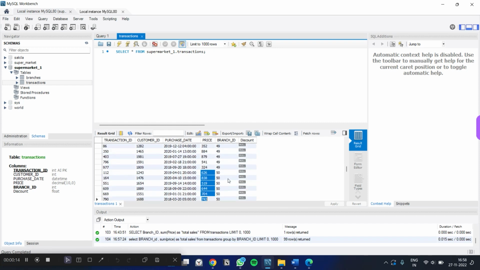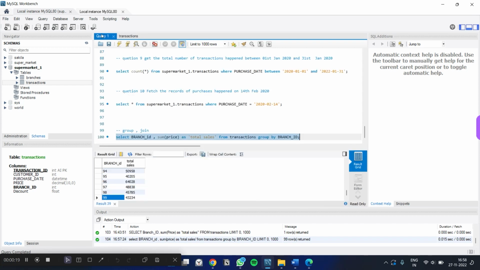So what it does is, it will sum all these things, whatever is in each branch, and whatever answer you get, like 53,733. Even if there are 500 into 5, you will still get 2,500 very easily. There are 10,000 rows, and this is just 99 branches. So you understood how that comes. Sum basically adds up things. From transactions, group by branch ID.